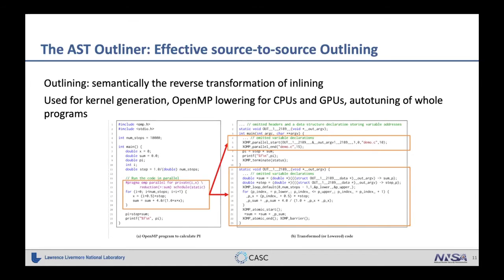We actually also write the code generation for CUDA code. So we can generate the outlined kernel in the format of CUDA code. So we can offload the loops to be executed on GPUs. And the last but not least application is to enable whole application auto-tuning. I will briefly mention one example later on.